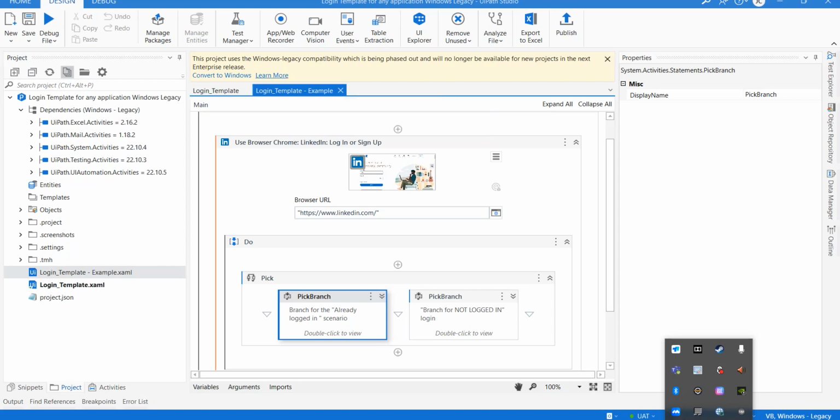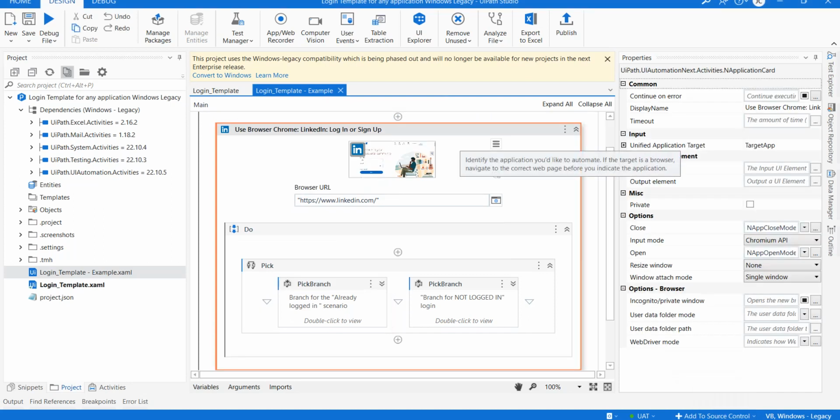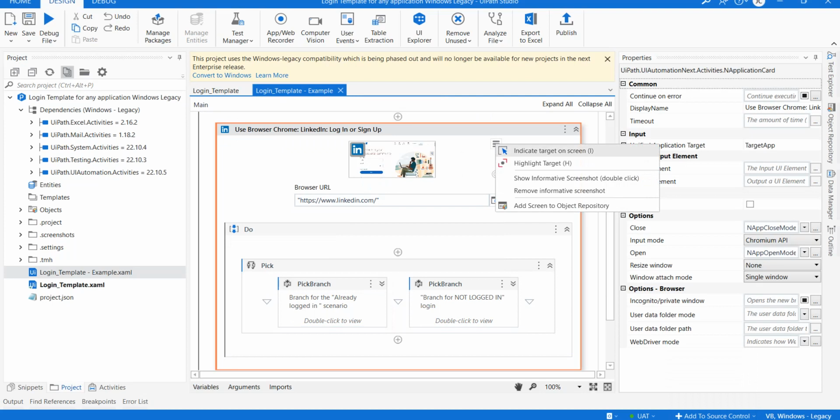So this is the guide on how to use the login template, and this template is applicable for any application. It can be a web application or SAP or desktop application. So here I have the template open, and then the first step is to indicate our application.